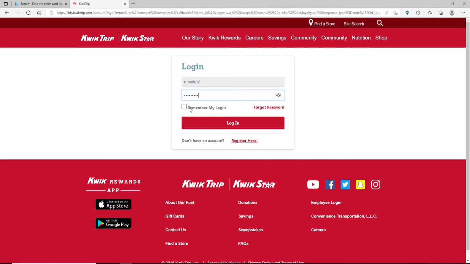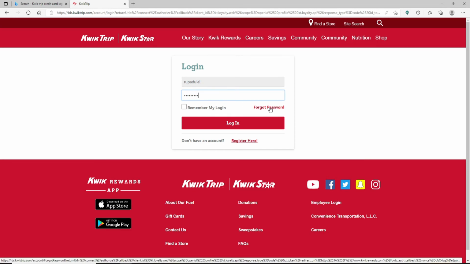If you'd like the system to remember your login information, click this box over here. But leave this box unchecked if you're using a public device or a shared computer. In case you've forgotten your password and don't know what to do next, you can click on this Forgot Password link and follow the instructions to reset to a new password.